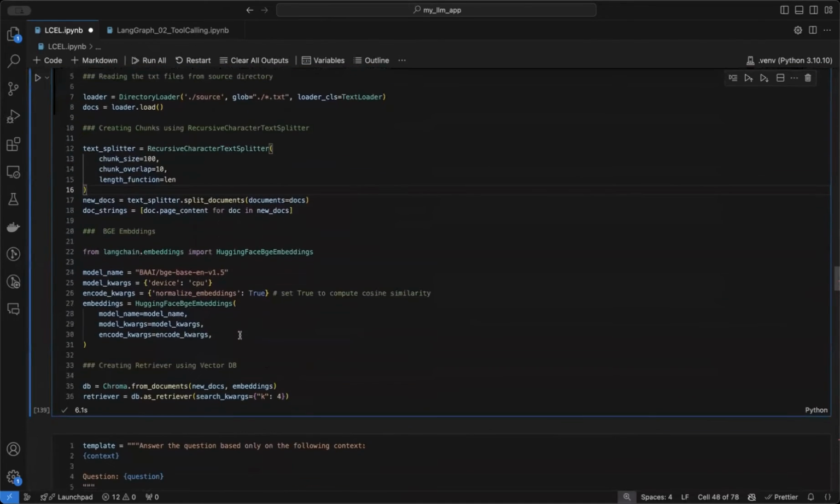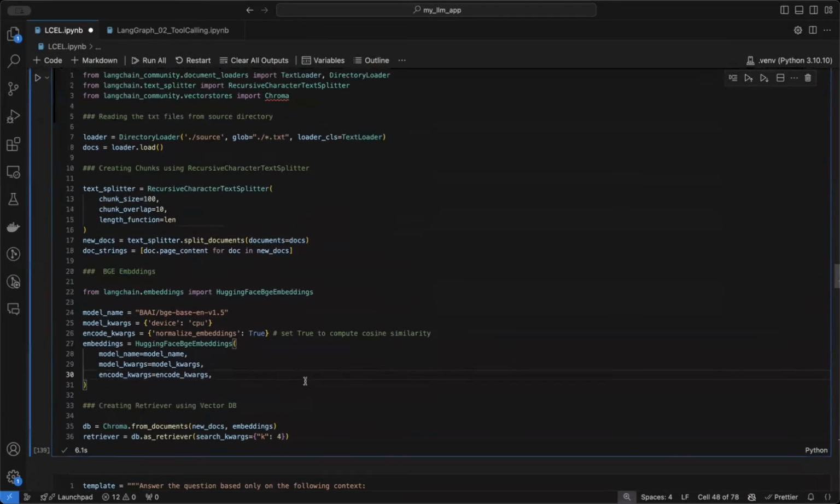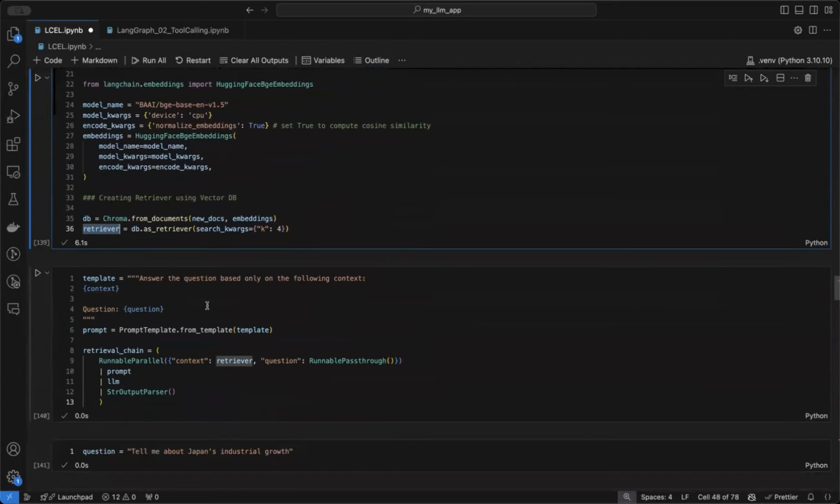This is the same stuff which I have been using in my past few videos. I'm creating a vector DB, then creating a retriever out of it, and then I'm creating a template like: answer the questions based on the following context. Then the context and the question are present in the template. Then I am doing the template formatting and then creating a retrieval chain.